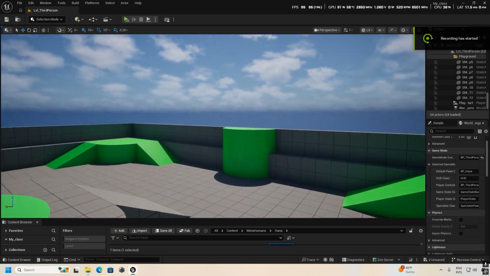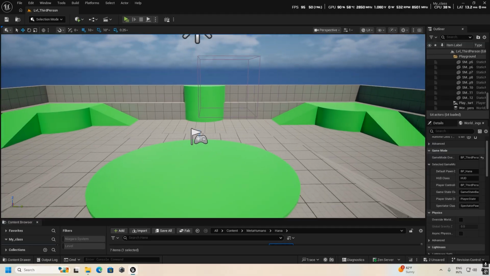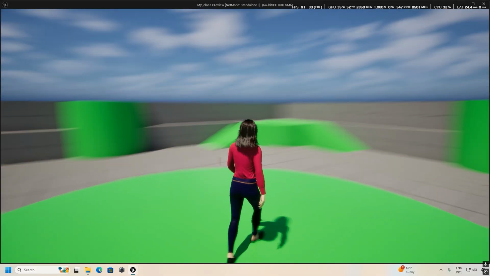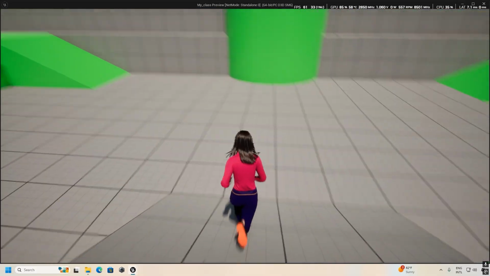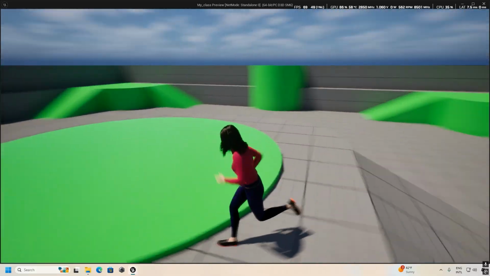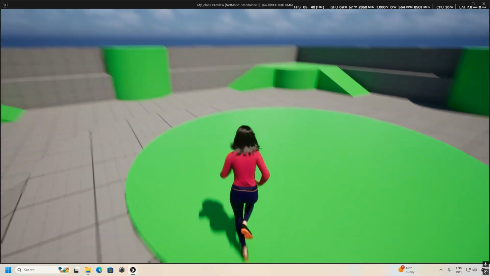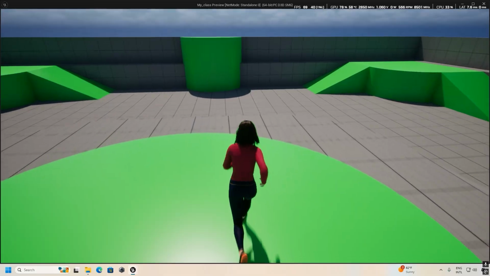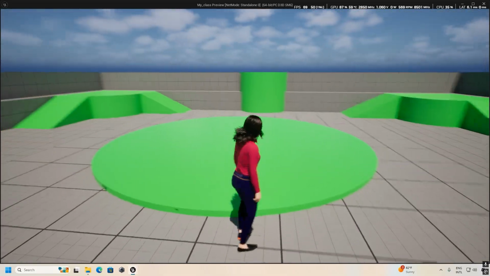I am AB AKASH. Today I am showing you how to make a first person camera in Unreal Engine. There was a third person camera by default in our engine, and now we are making a first person camera. So let's go.